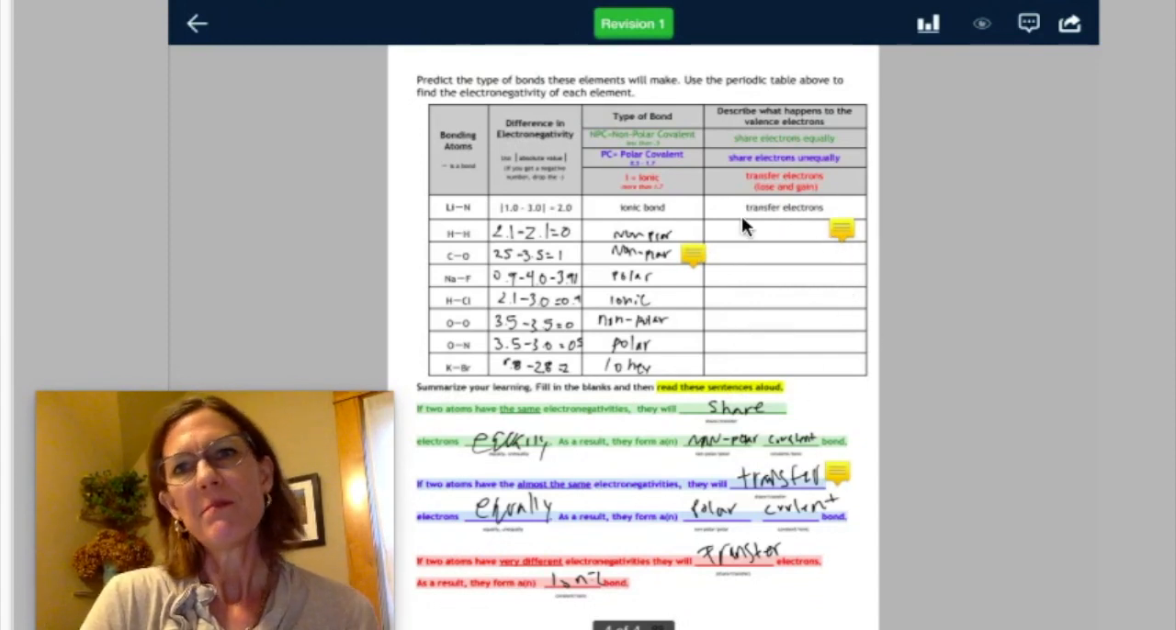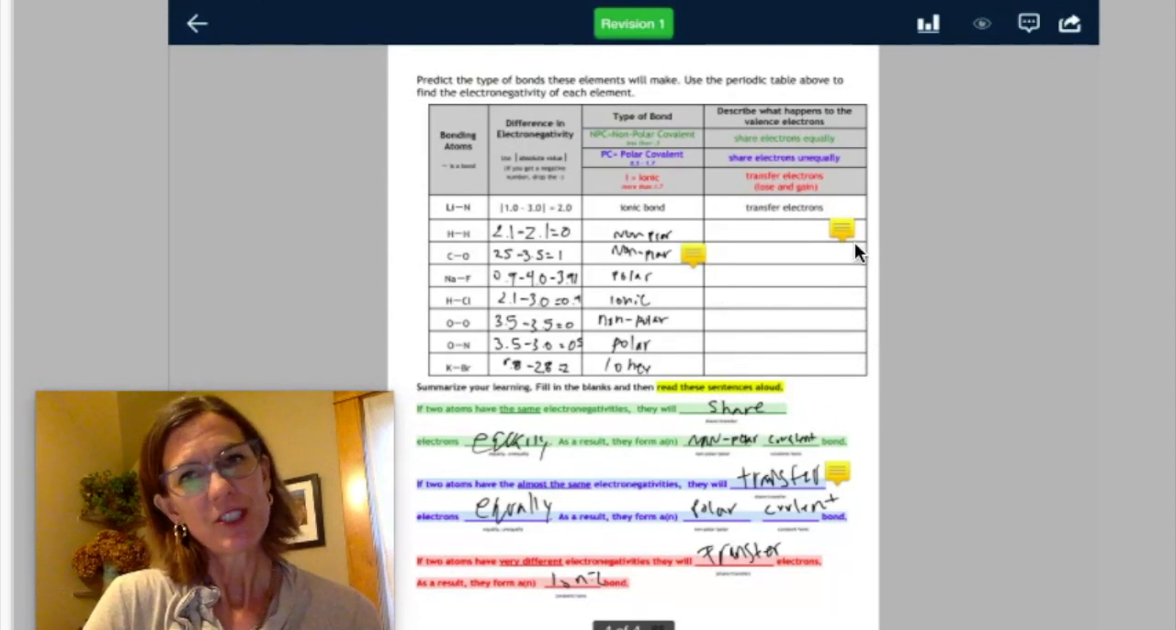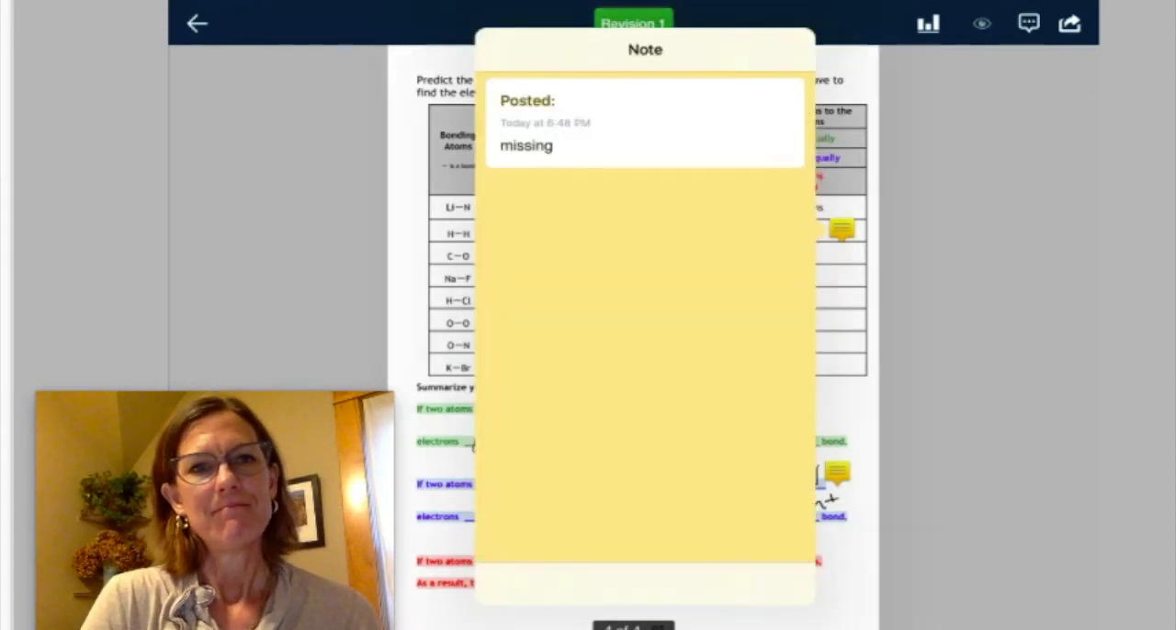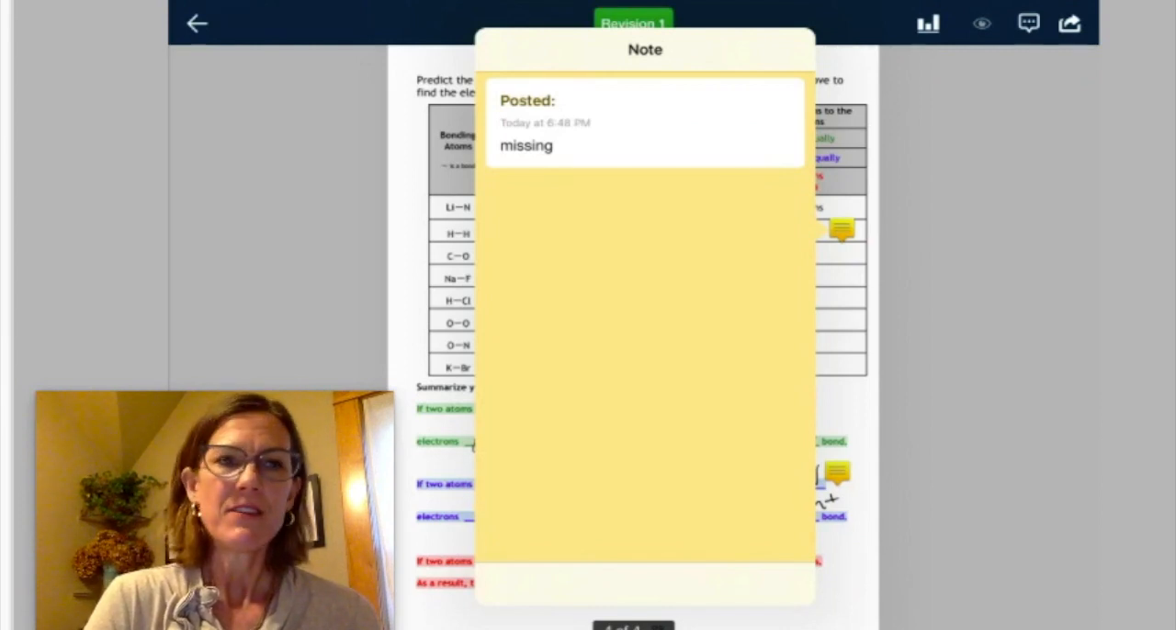So here's a bunch of blank spots on my worksheet. So when I click on that post-it, I will see that it says missing. Oh, so I left some stuff blank. That's where that 2 on the effort came from.